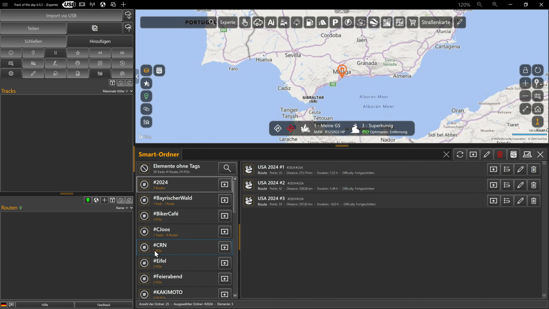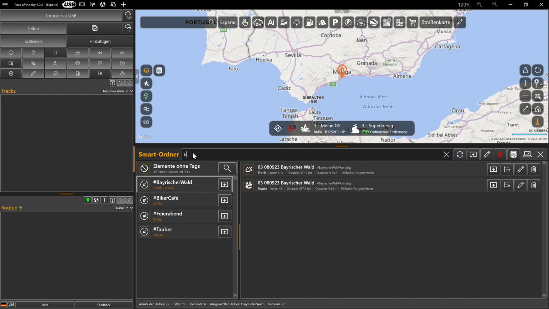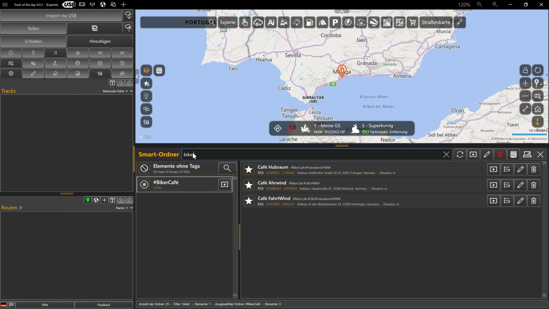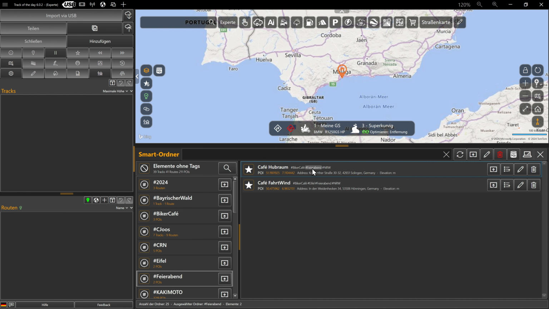In folder structures, a file cannot be in several folders at the same time, which is the biggest disadvantage of this ordering principle. It's different with the new smart folders, where the POIs of the best biker cafes can appear in many smart folders, for example.